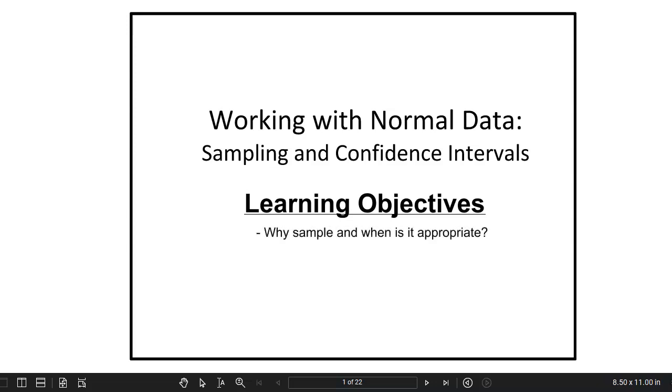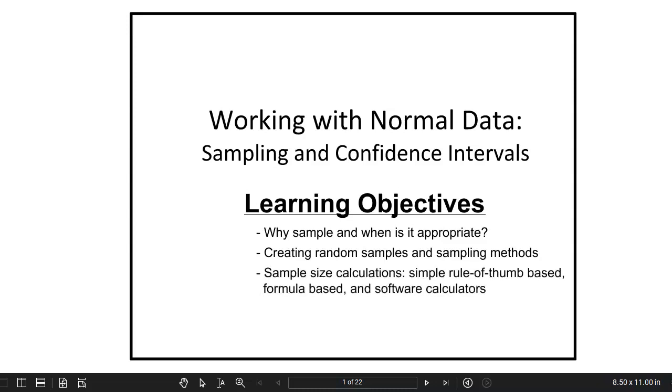Why do sampling? Why not just work with population data? Then we'll spend a little bit of time taking a look at how to create random samples from population data, as well as some strategies for sampling methods. We'll also take a look at sample size calculations using sample size formula as well as sample size calculators.